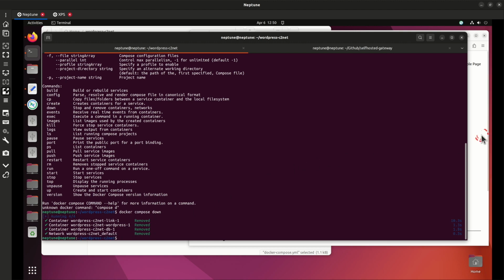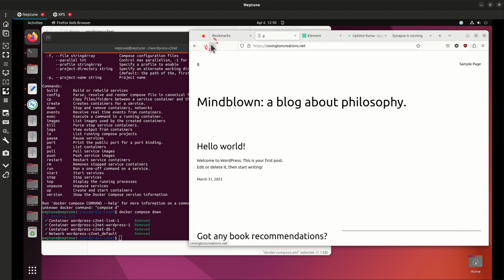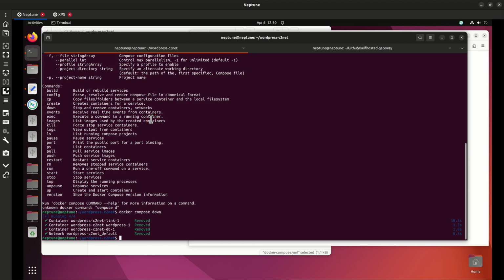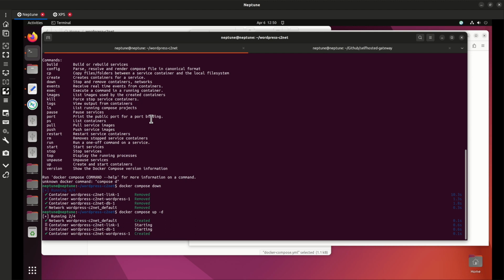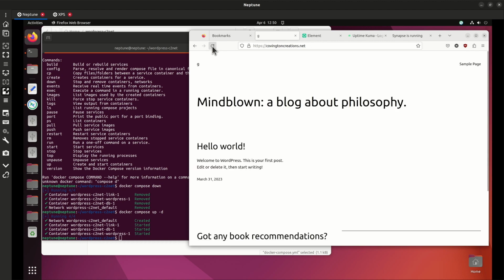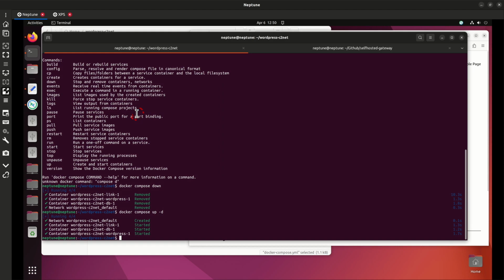Alright, now if I go back over to the web browser, you'll see that the connection failed. It's not working. And I come back over here, Docker Compose up, D for detached, or daemon. Alright, and now the site's up and running again. Same concept with the other containers.